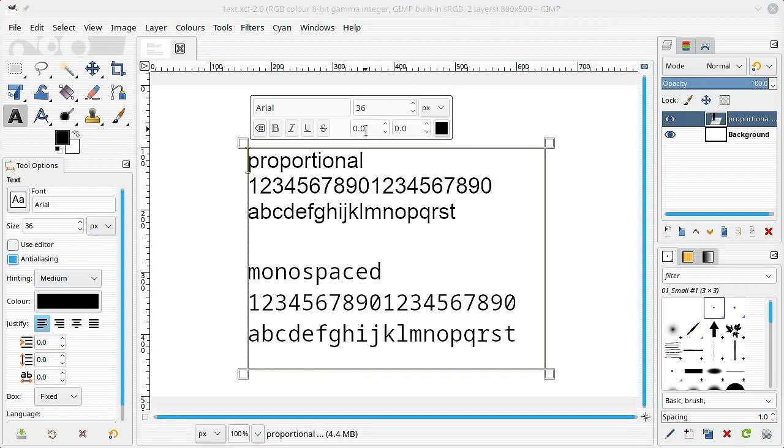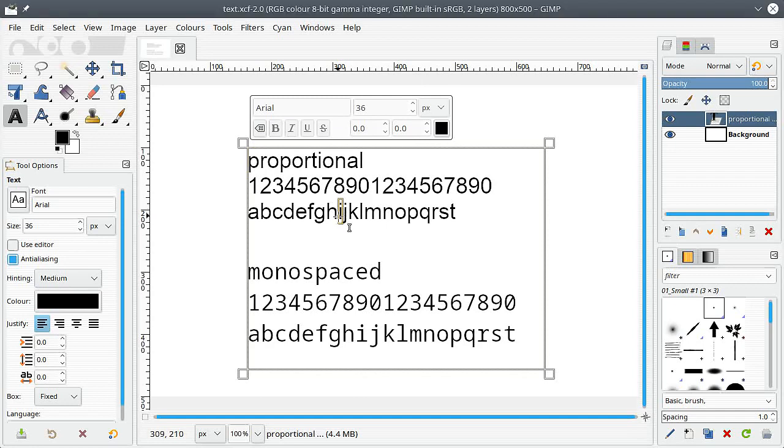First of all, before I get on to justification, a note about types of fonts. We've got proportional fonts, where characters take up different amounts of space. So an I doesn't take up as much room as an M. And that does make the text look a lot neater, a lot easier to read. Then we've got monospaced, where each character occupies the same width.